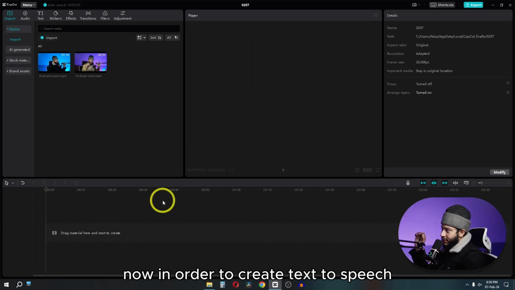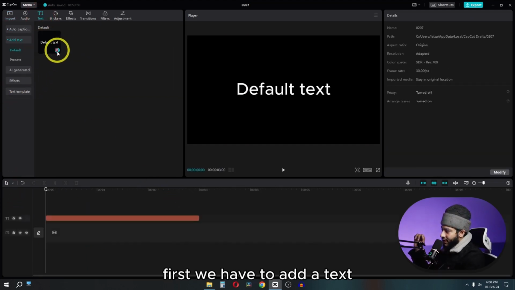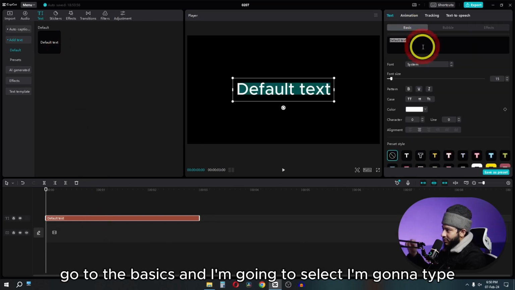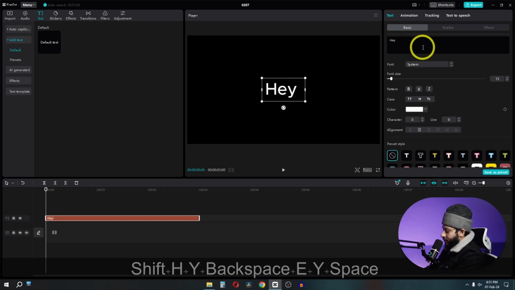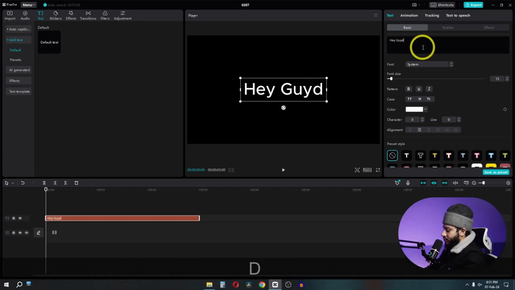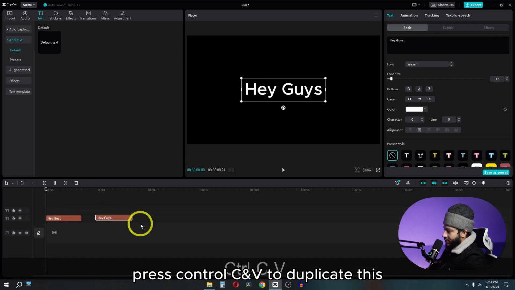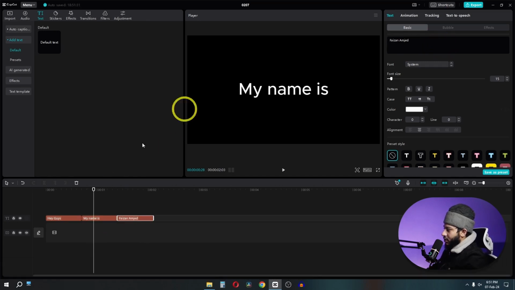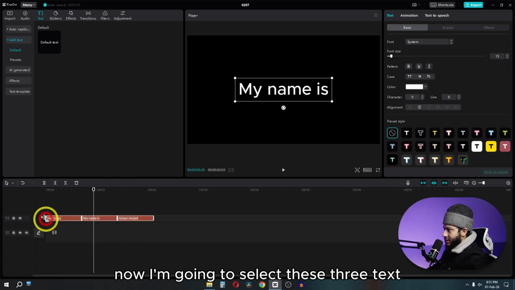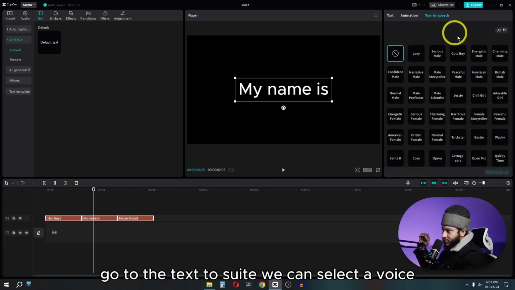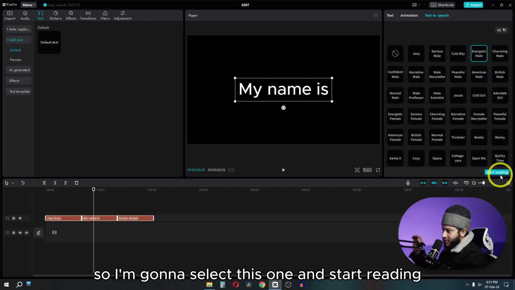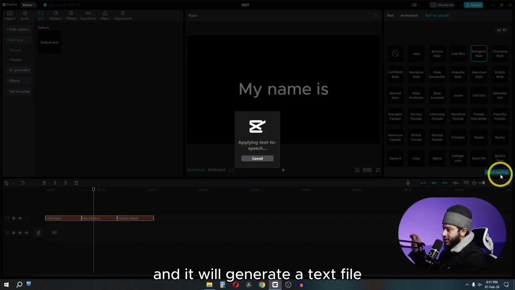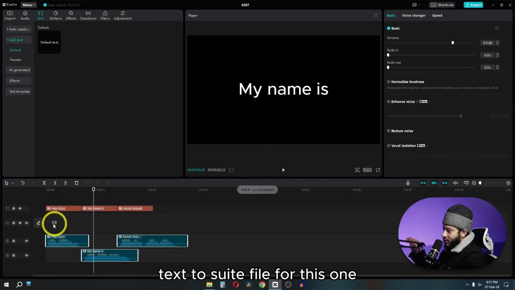Now in order to create text to speech, first we have to add a text. Go to the basics and I'm going to type, hey guys. Press Ctrl C and V to duplicate this. My name is. Okay. Now I'm going to select these three texts. Go to the text to speech. We can select a voice. So I'm going to select this one and start reading. And it will generate a text to speech file for these words.